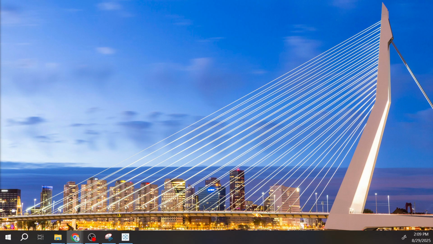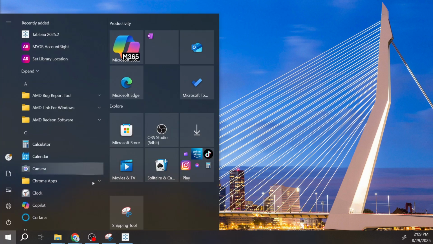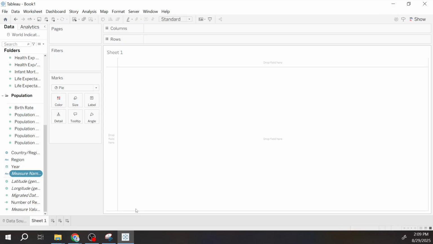First, let's get started by launching Tableau on your desktop or laptop. Once you have Tableau open, you'll need to navigate to your worksheet. If it's a project you're working on or a blank sheet, simply open it and get ready to dive into pie chart creation. Now move over to the marks card in your worksheet.